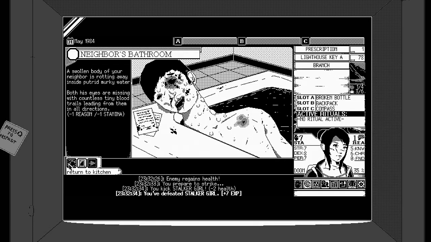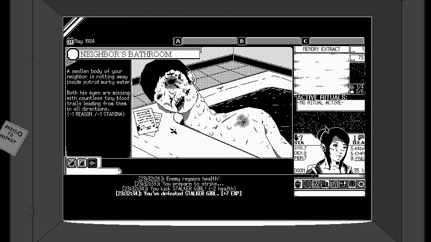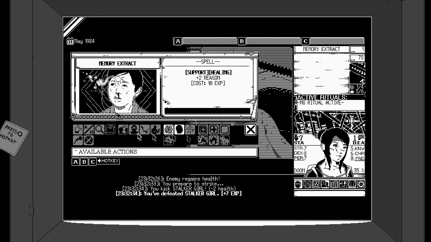The swollen body of your neighbor is rotting away inside putrid murky water. Both his eyes are missing with countless tiny blood shards leading from them in all directions. I mean, I don't look that good, if I'm honest. I'm looking pretty bad. Let's just lose some things. So, yeah. Thank you.